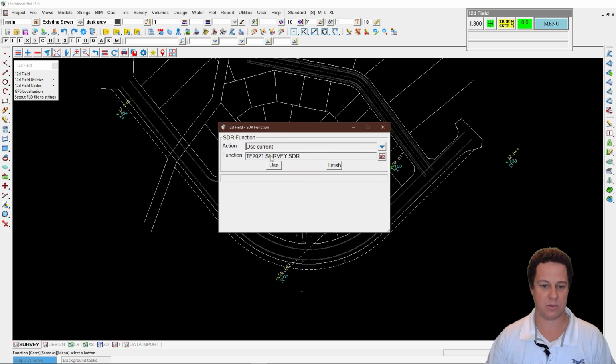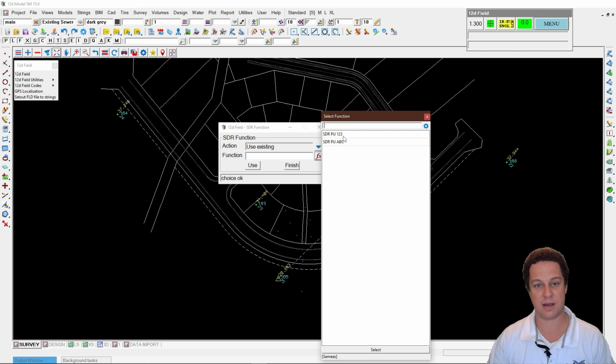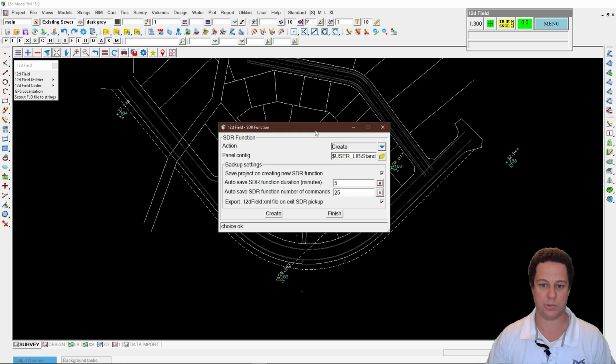This takes us to the next panel where it asks us, do we want to use the current SDR function? So this is the SDR function that was last used in this project. Or do we want to use an existing one? So I can choose from other SDR functions that have been created in the project. Or do I want to create a new one? And that's what we want to do. We want to create a new one.